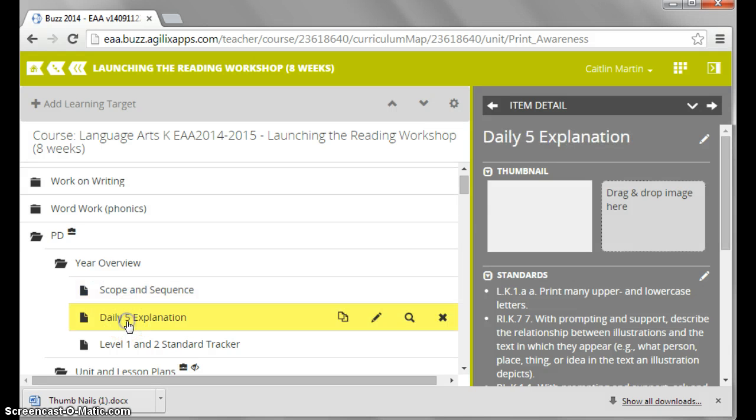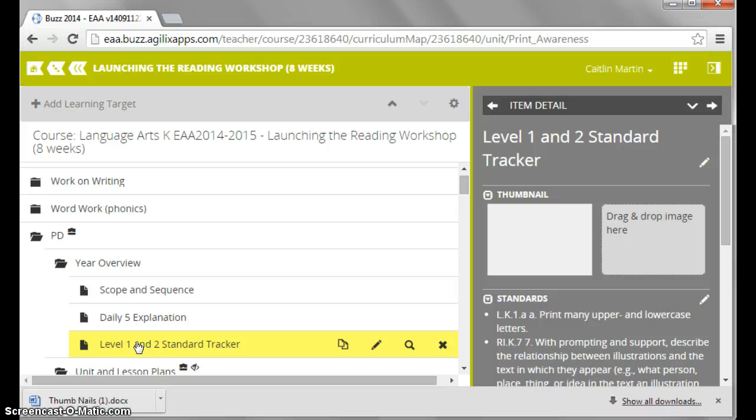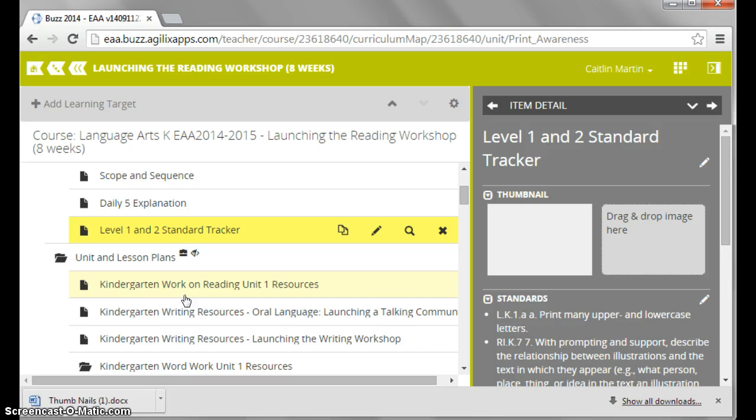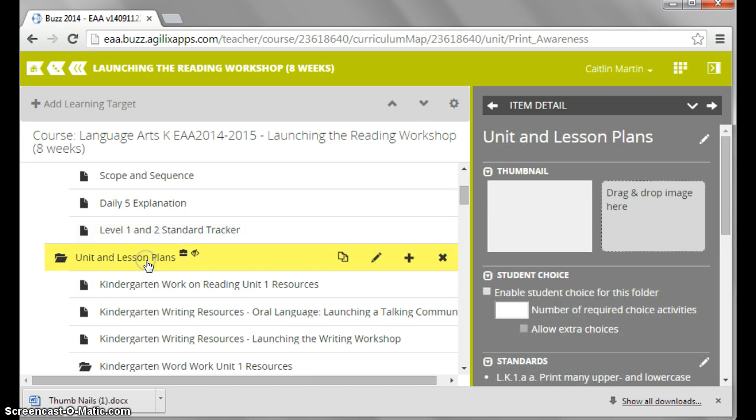Next, you will find a brief Daily 5 explanation. Daily 5 is a framework for structuring literacy time so students develop lifelong habits of reading, writing, and working independently, and is part of the foundation of the organization of the ELA courses. Finally is the Level 1 and 2 Standard Tracker, which is a tracker for all of the Common Core standards covered throughout the course. In the PD folder for every unit, you will also find this folder titled Unit and Lesson Plans.